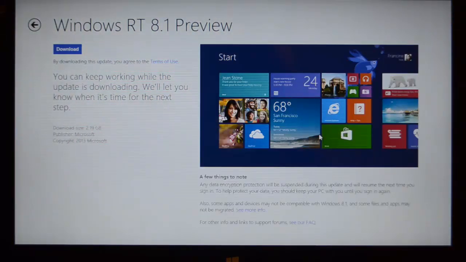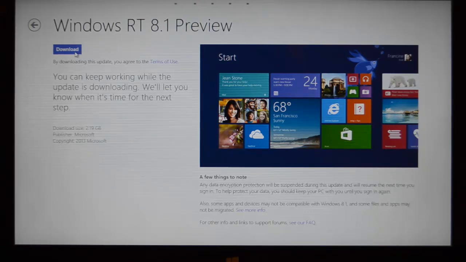And there's the information for the preview. It gives you some screenshots and a few things to expect about data encryption. And that's an interesting note, that if you're installing this on an x86 or a 64-bit computer, data encryption is automatically activated for those systems. So we're going to go ahead and click the download button. It says we can keep working while the update is downloading, and we'll know when it's time for the next step. It looks like 2.2 gigabytes is the size for the preview.